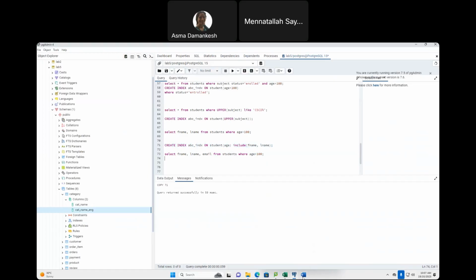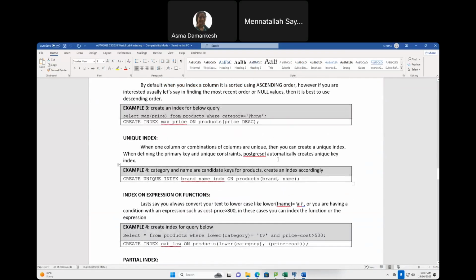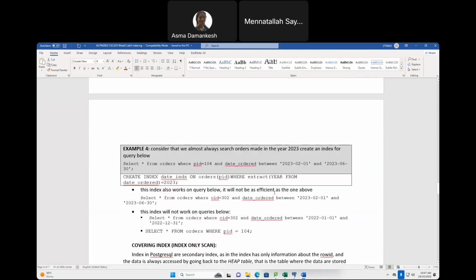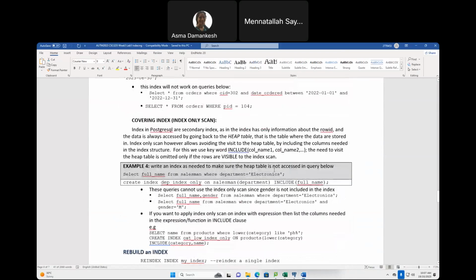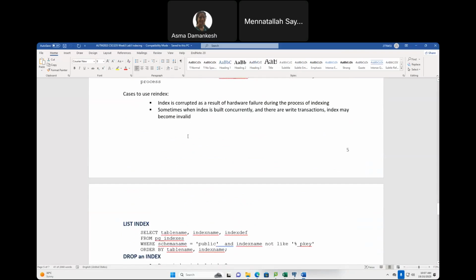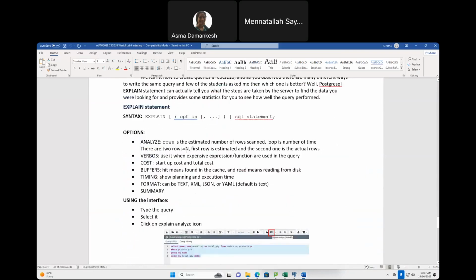Let me think if I am missing on anything. I hope I am not. If I do, you can always come back here and read it. Okay. Everything I said is mentioned here. Nothing new. Now, there is a re-index, drop index. We're gonna jump all that and come here.